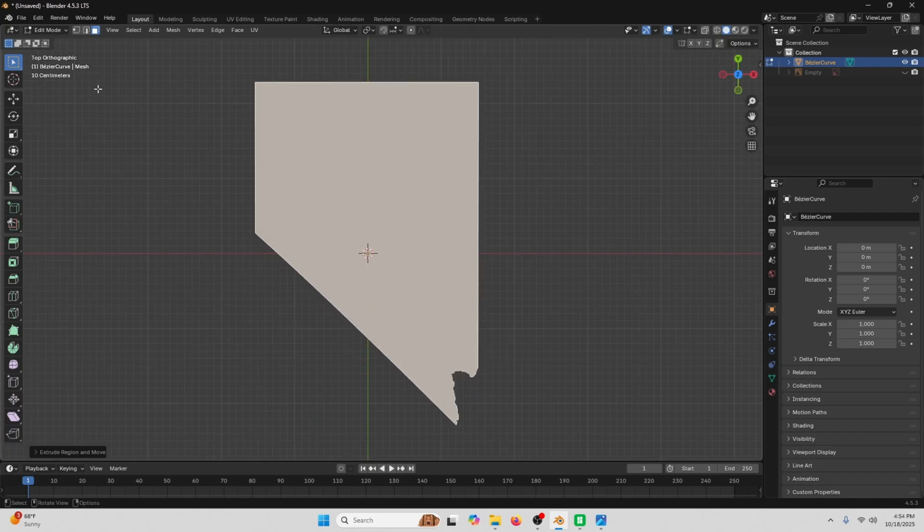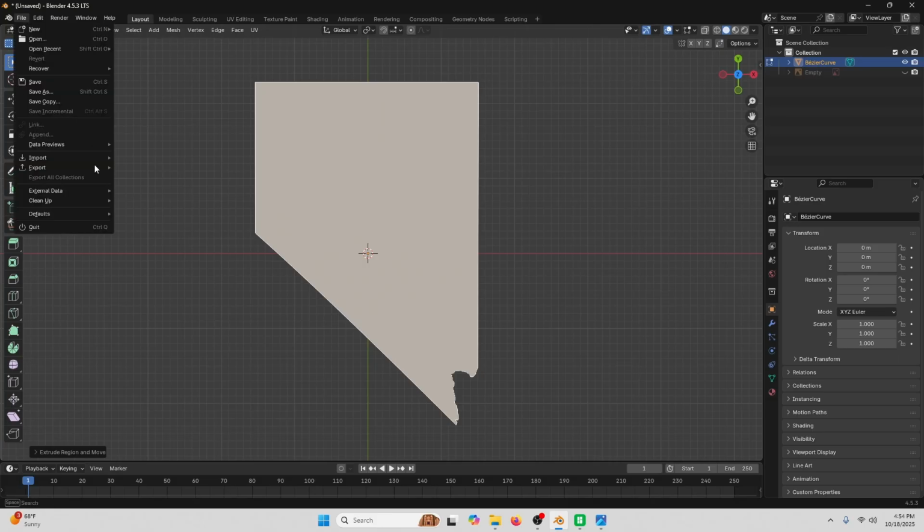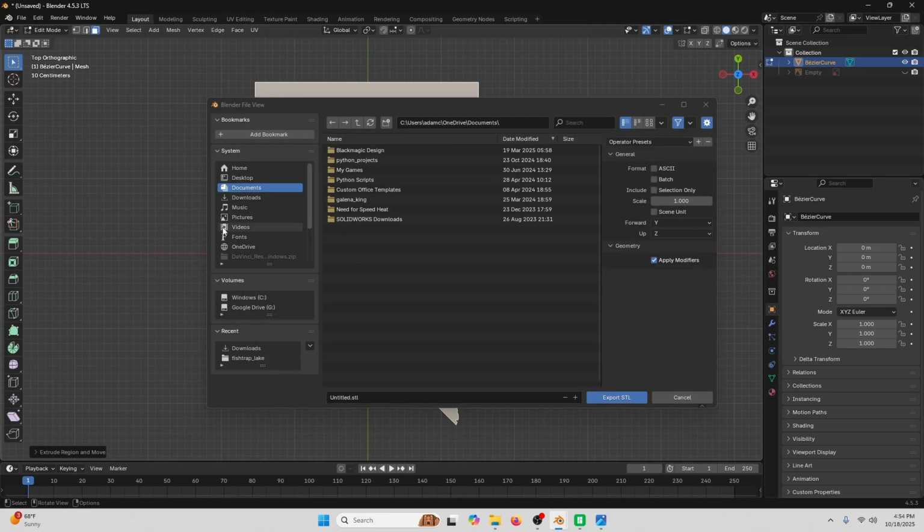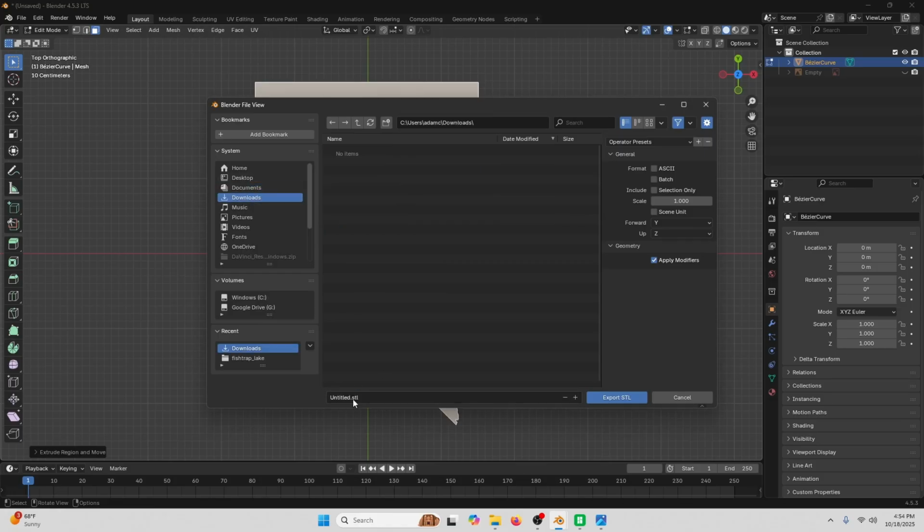So next step is to export this. So we'll go to File, Export. We'll export it as an STL for 3D printing. And I'll put this to my downloads folder. I'm going to export this STL.